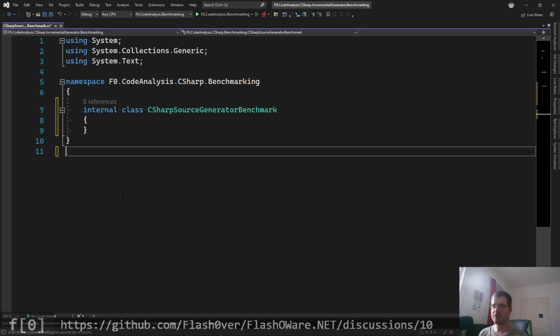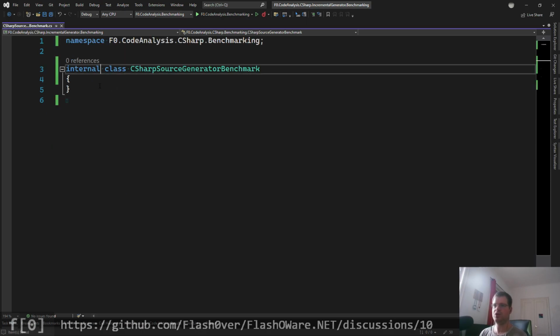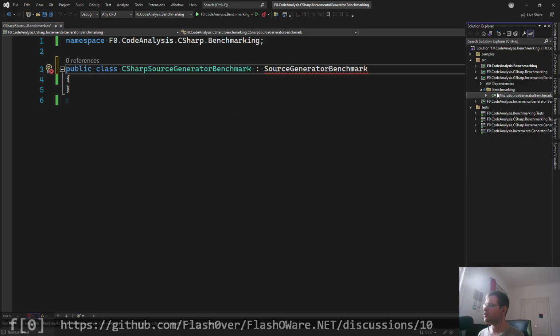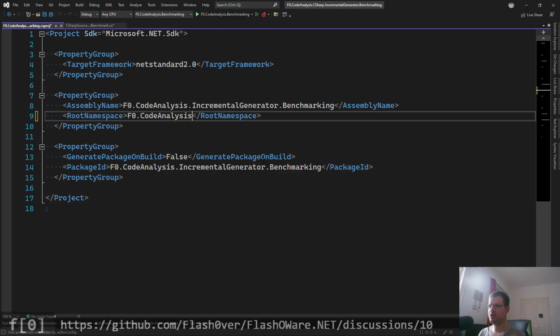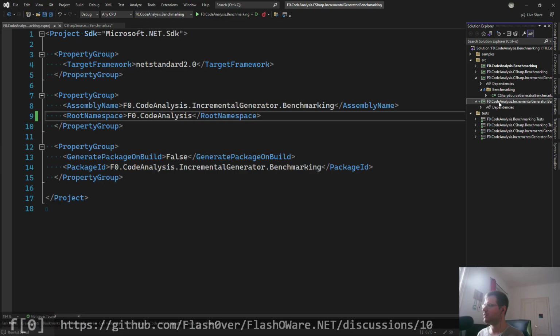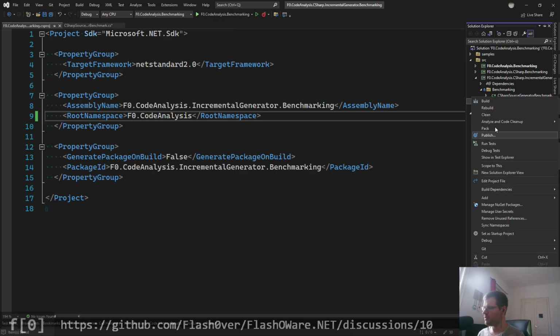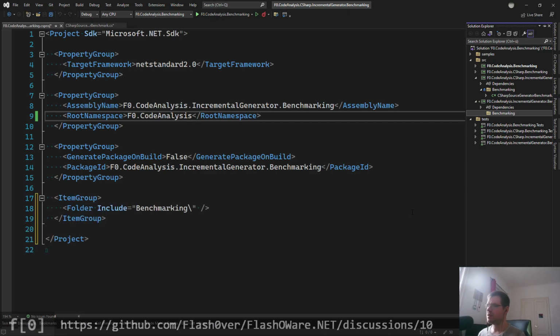We format it. This should be public. It derives from the C# source generator benchmark, which we put into the language agnostic generator package, which also, okay, I accidentally added the benchmarking to the root namespace. I didn't mean to do that, so that I can add this as a namespace.